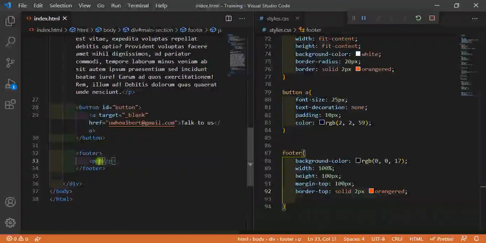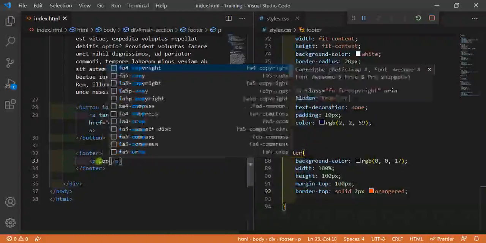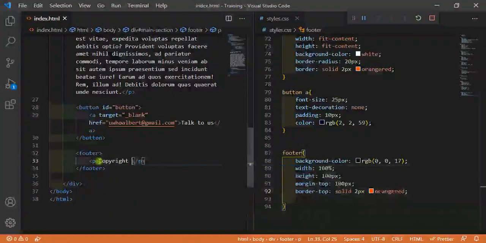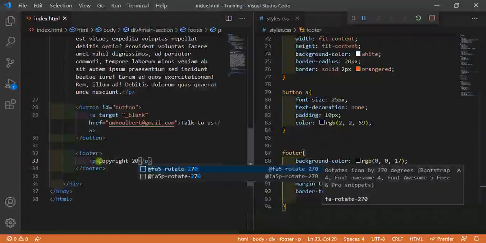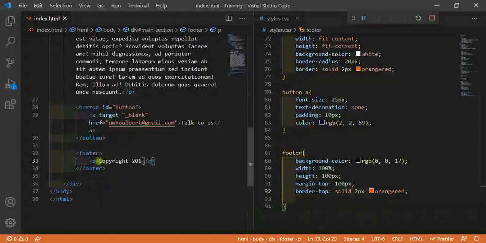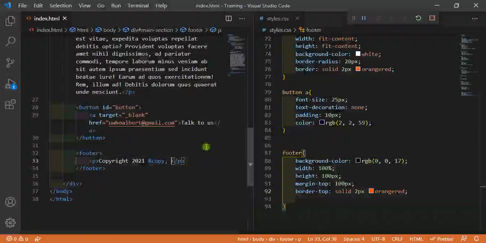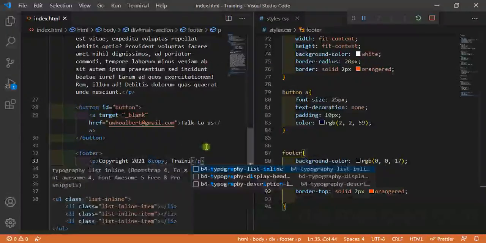I will say copyright 2021 to 21. Now put a special character. That special character, I will say copy the special character, and this is that special character. And then I will say what do I call it? I will say training. All right, so this is just a copyright text.